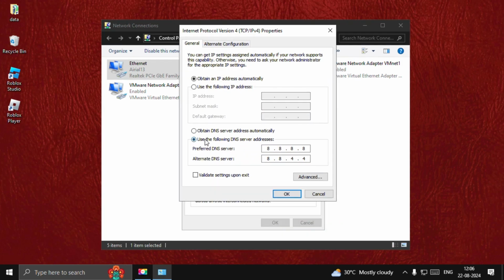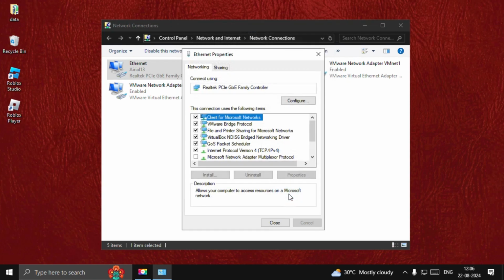Once we are here, we need to choose Use the following DNS server addresses and add 8.8.8.8, and for the alternate DNS server, add here 8.8.4.4. Once done, select OK.